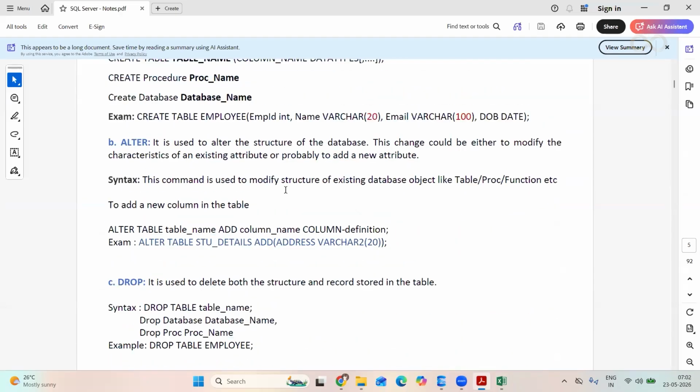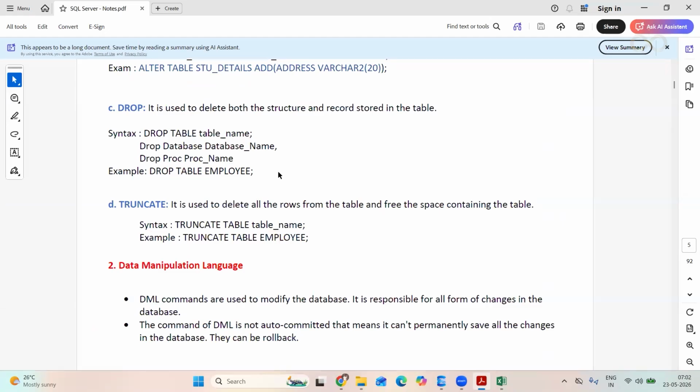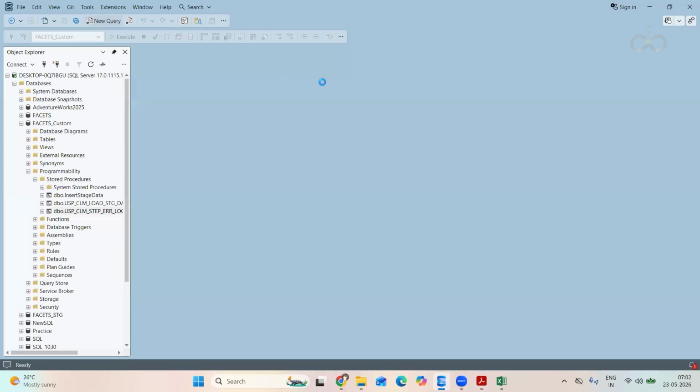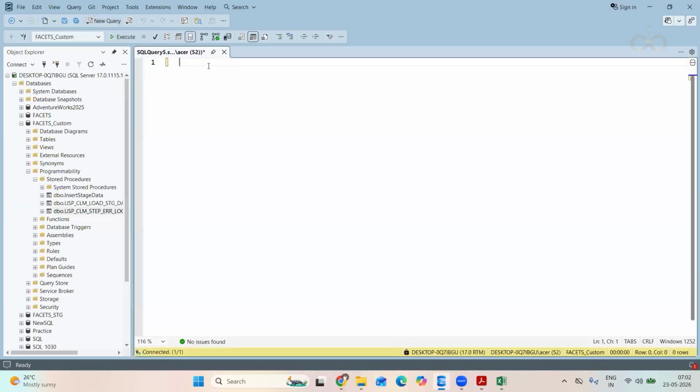Related to the table, the drop command is used to drop the structure as well as the records stored in the table. Also, it is used to drop any other database objects. What are all the database objects we have? We have been talking about them from the very first day. We are talking about the tables, the procedures, the functions, views, triggers, then cursors. What else? We have UDFs. So these all are database objects.